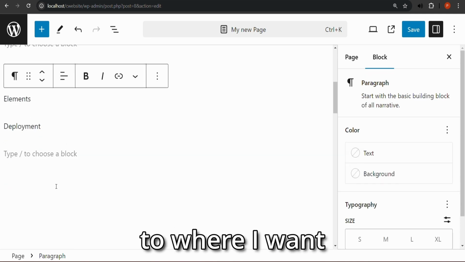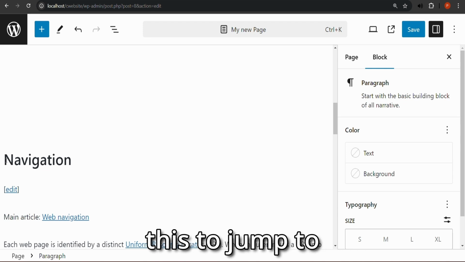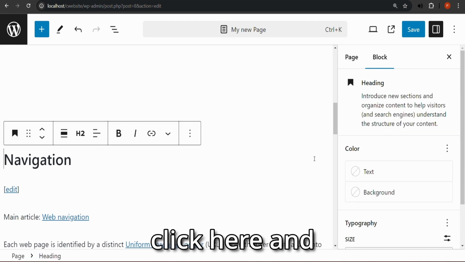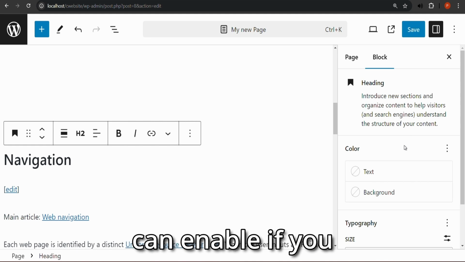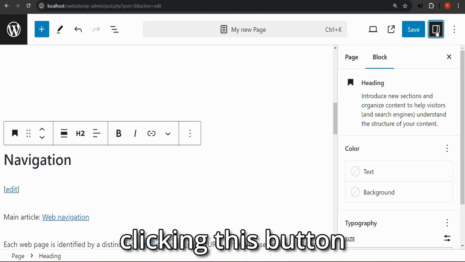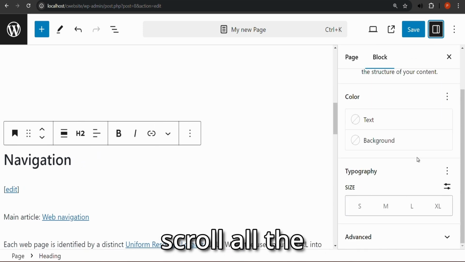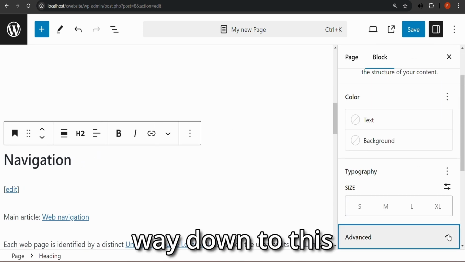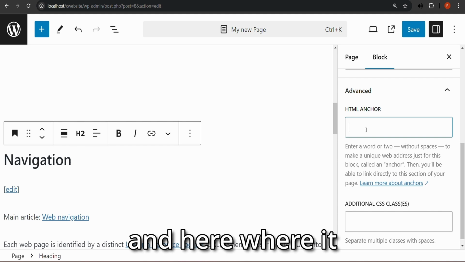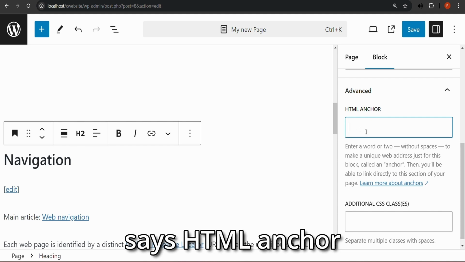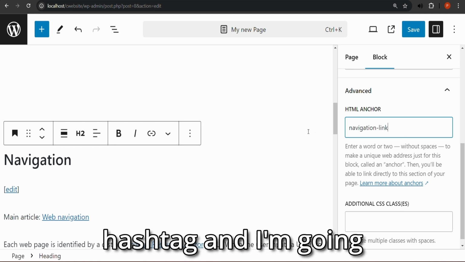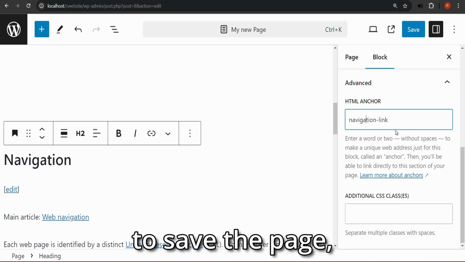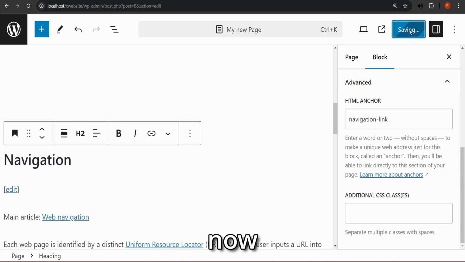Then I'm going to scroll down here where I wanted this to jump to, and I'm going to click here and I'll go to the sidebar, which you can enable if you don't see it by clicking this button, and I'm going to scroll all the way down to this advanced section, and here where it says HTML anchor, I'm going to paste the link that I just copied, which is that link with the hashtag, and I'm going to save the page.